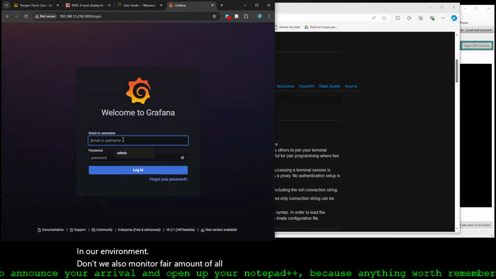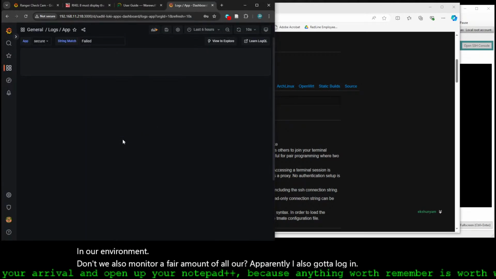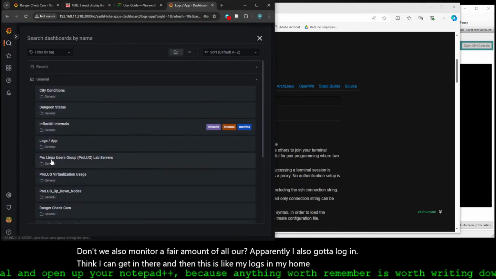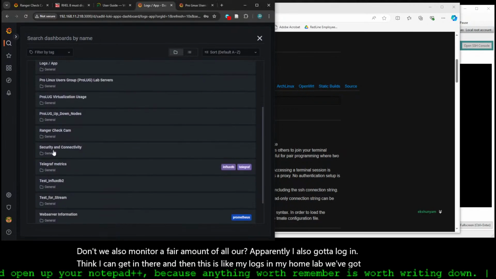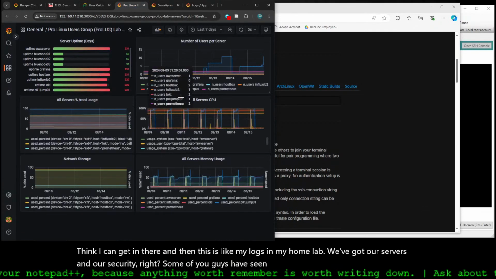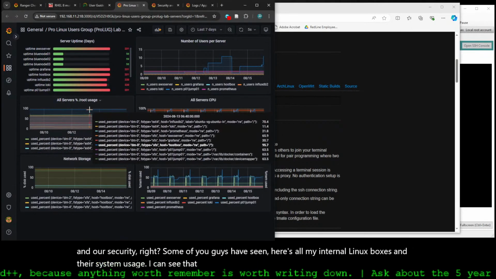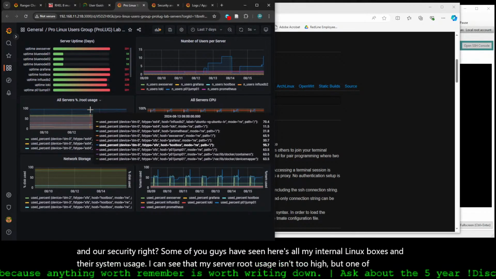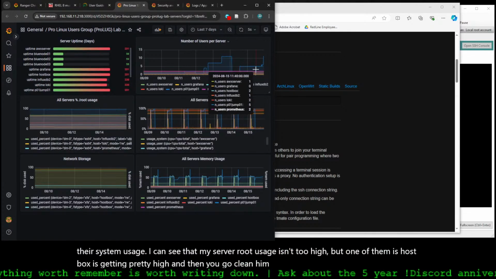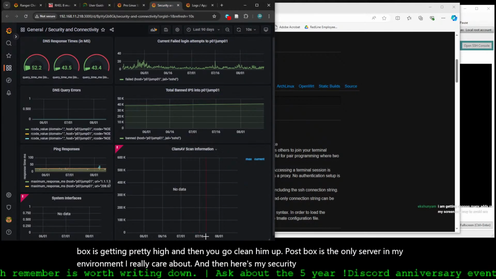Oh, apparently I also got to log in. I think I can get in there. And then this is like my logs in my home lab. We've got our servers and our security, right? Some of you guys have seen, here's all my internal Linux boxes and their system usage. I can see that my server root usage isn't too high. Wait, one of them is. Hostbox is getting pretty high. I need to go clean him up. Hostbox is the only server in my environment I really care about. And then here's my security stuff, people getting logged out and stuff like that.